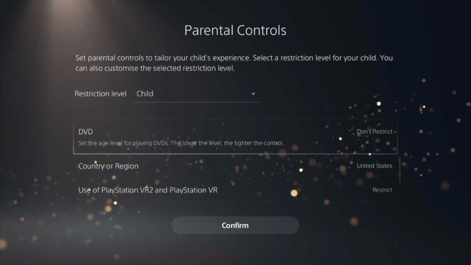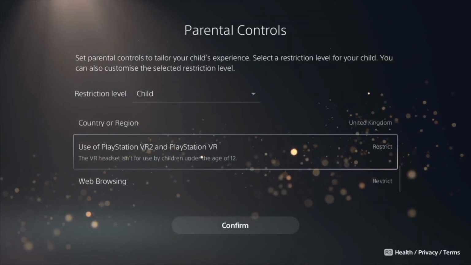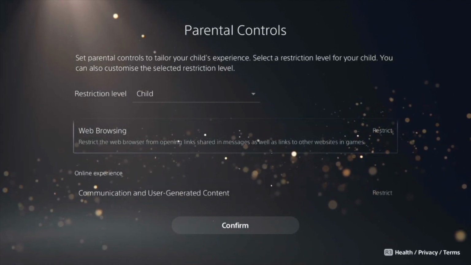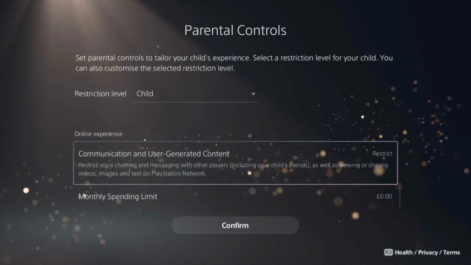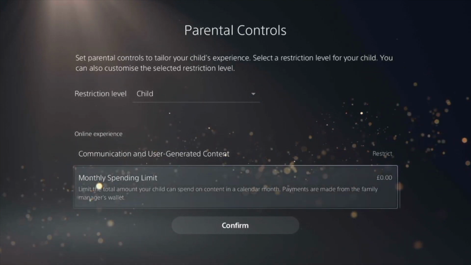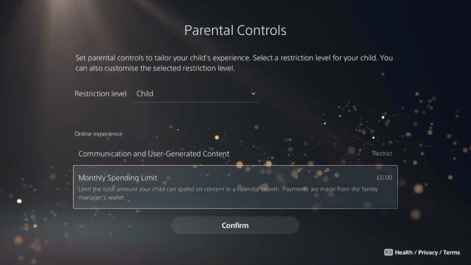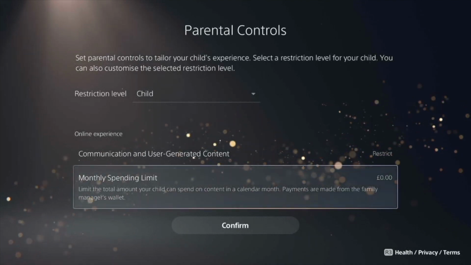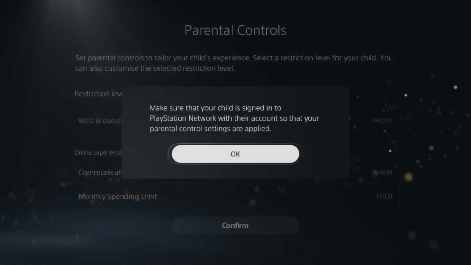Again, you can restrict things. Country or region, you might want to change that to United Kingdom. You can restrict all these, restrict web browsing, which could be also really important. It stops your child from accessing websites online because you can go on the internet on your PlayStation once you're logged into online. Restricting the communication, and this is a big important one, monthly spending limit. You can limit the amount that your child spends online. If you don't want your child to spend anything, which I can understand, you can limit it to 0 or unlimited. There's other choices here. So once you're happy with that, you continue.